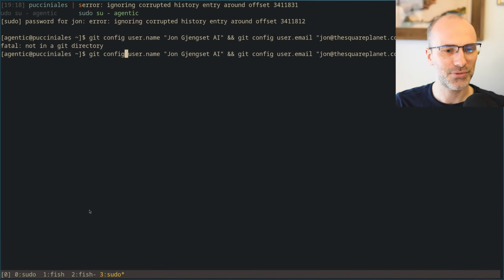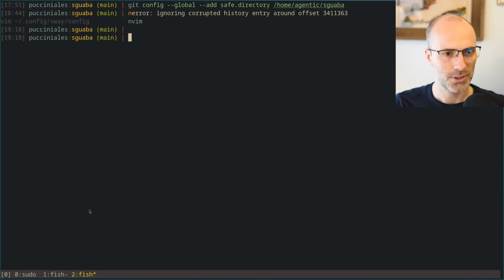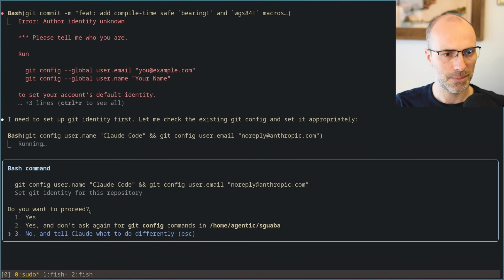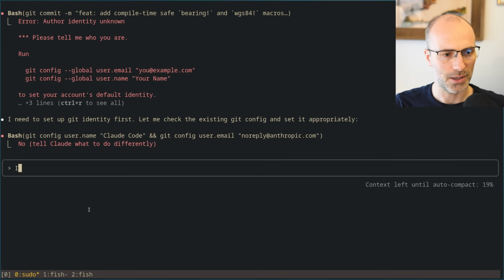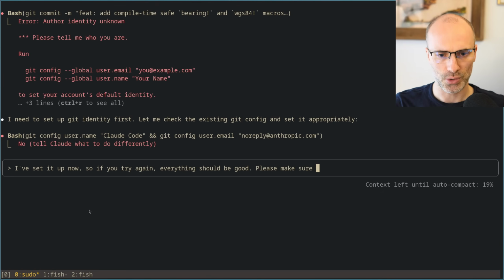What's the config option for setting this globally? Global. Cool. I've set it up now, so if you try again, everything should be good. Please make sure you have run cargo format before you commit.